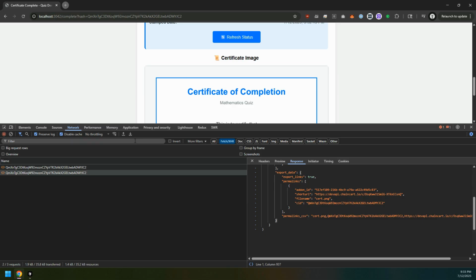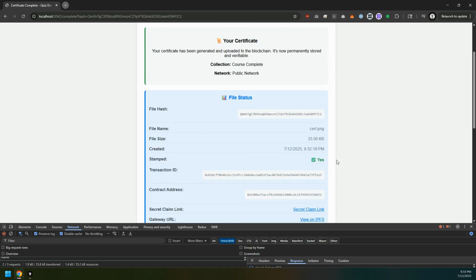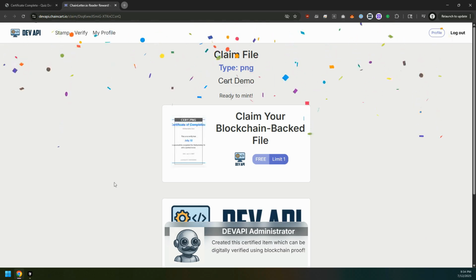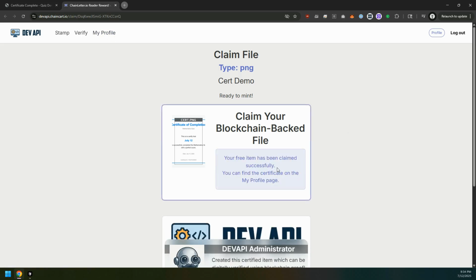Okay, so what does that look like in practice? If I click on the secret claim link, it opened a new tab, and since I'm already logged in to the fake private label, which in this case is called Dev API, it's saying that I can claim my blockchain-backed file. I have a profile here that I've already set up previously. If I click on free and claim it, my free item has been claimed successfully.